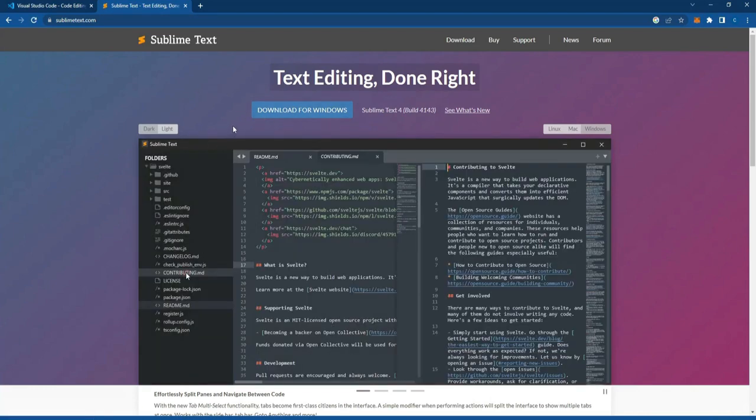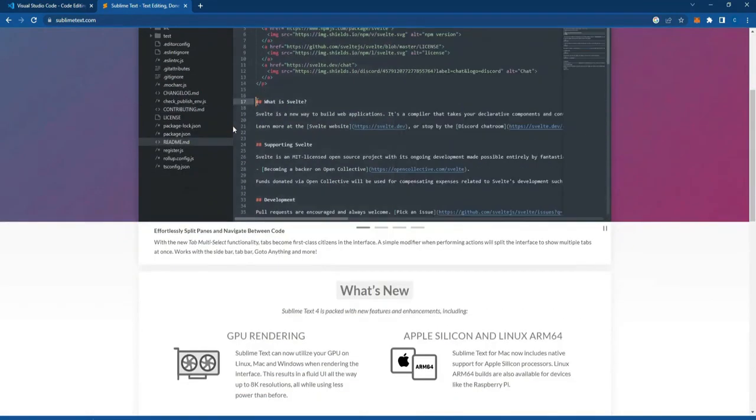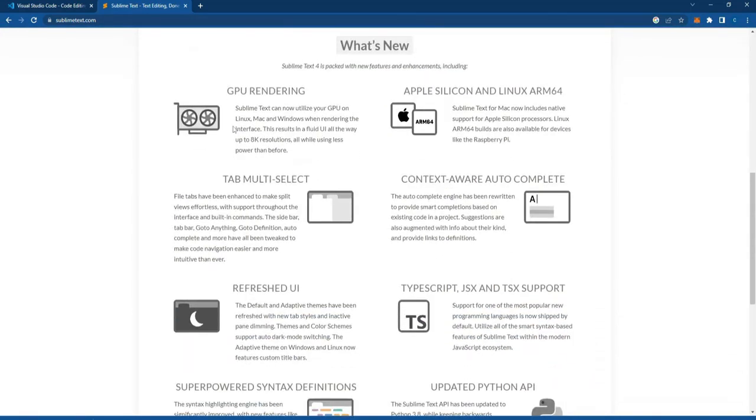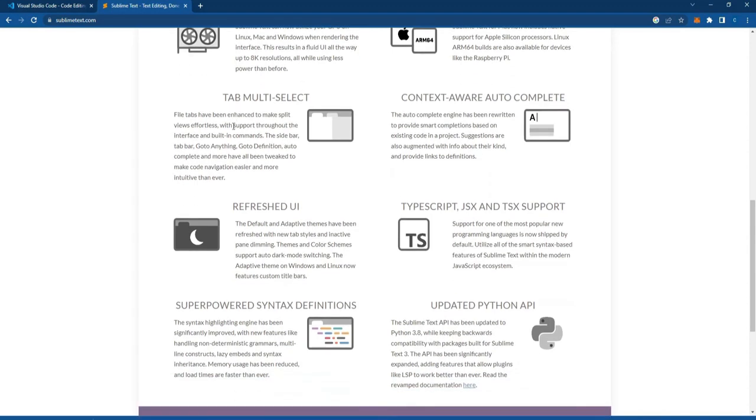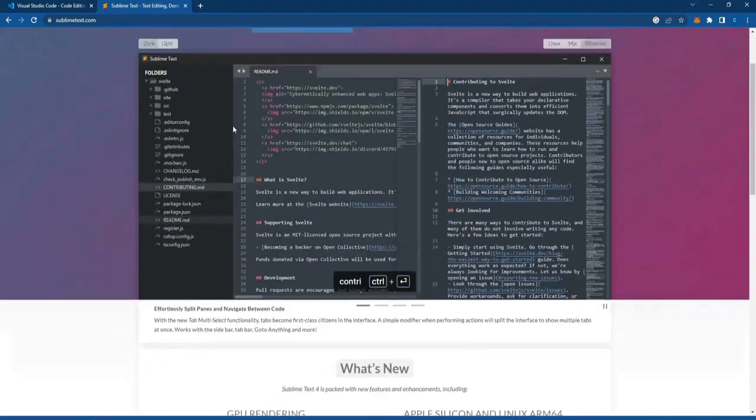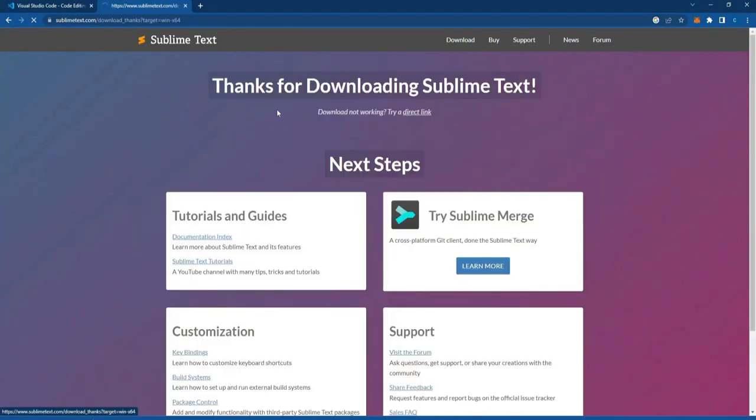This is a lightweight text editor that we can use to quickly make changes to our code, which is our HTML and CSS code. We can quickly open the file and make changes quickly. So we don't need to open VS Code to make small changes. For making smaller changes, we can use the Sublime Text Editor. We will just click on download and it will start downloading onto our system.